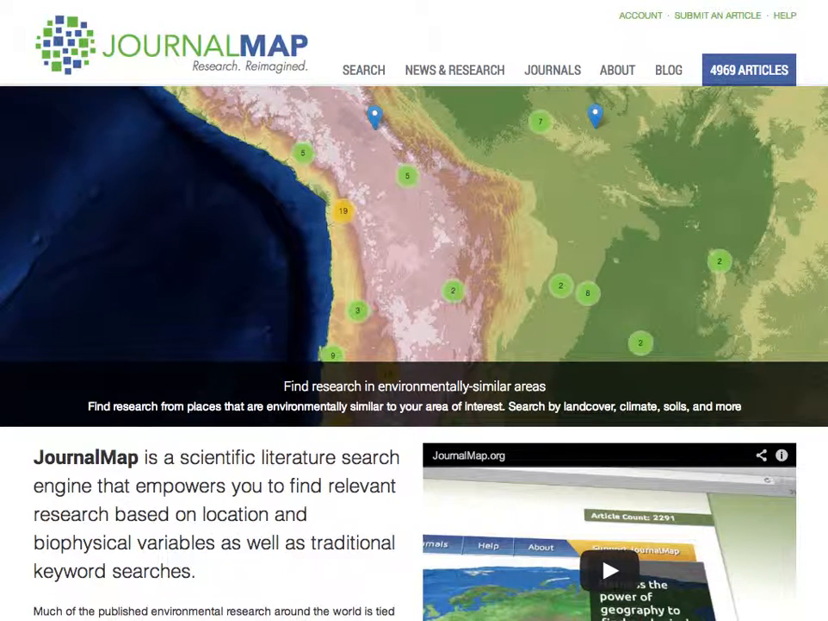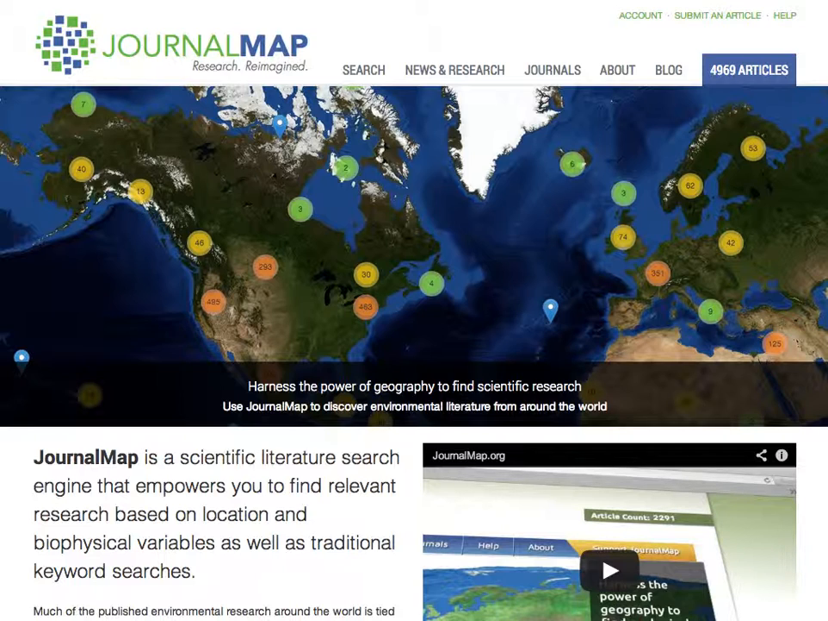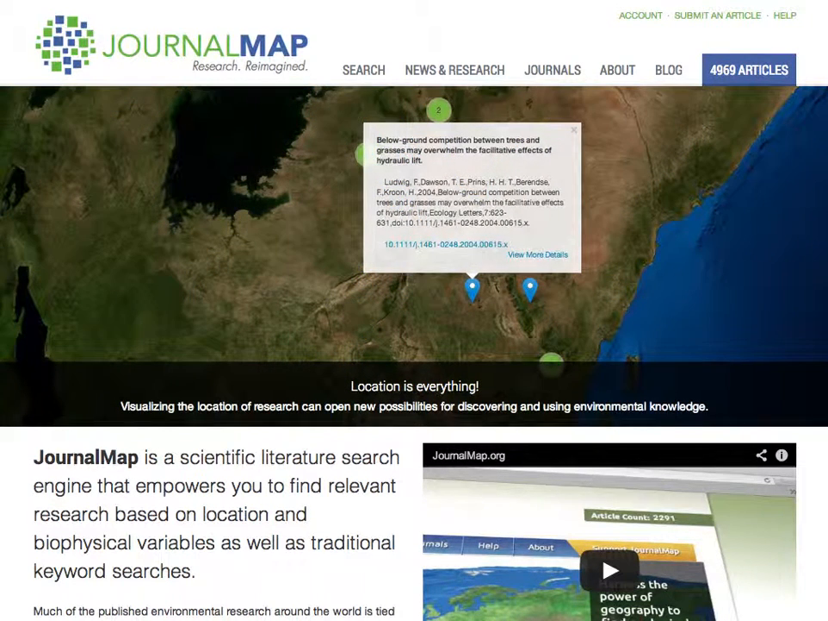I'll demonstrate creating an author bibliography on JournalMap. JournalMap allows you to create custom collections of articles, useful for sharing with others, or creating a public portal to represent a body of work, like an author bibliography in this case.